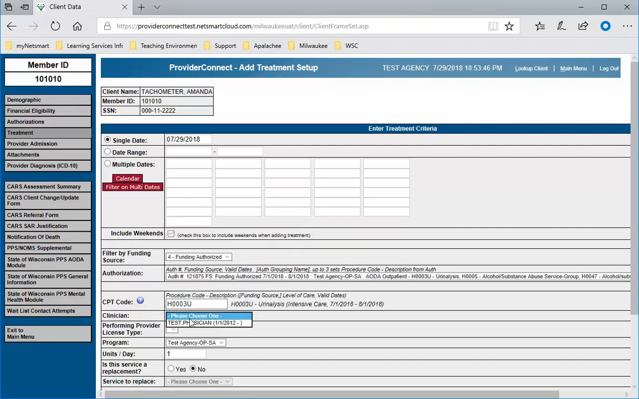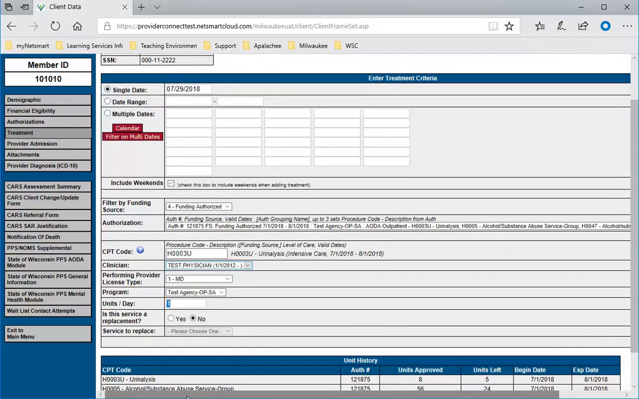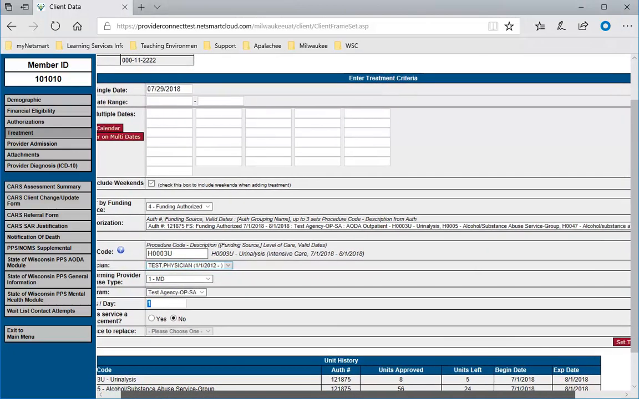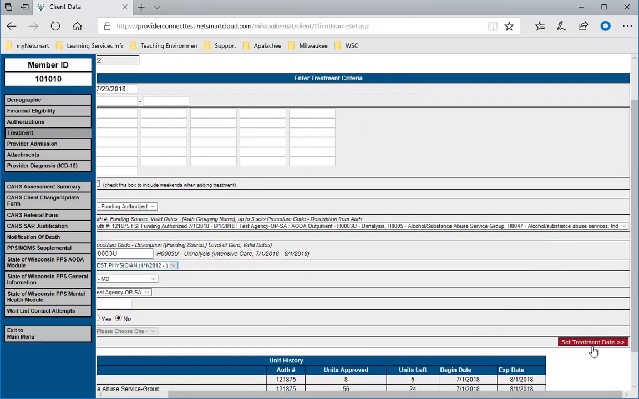Next, I will select the clinician from the drop-down and the clinician's license type. The test agency pre-populates for me, and because this is a procedure, I'm going to leave the units per day at 1. I do need to scroll to the right and click on Set Treatment Date.